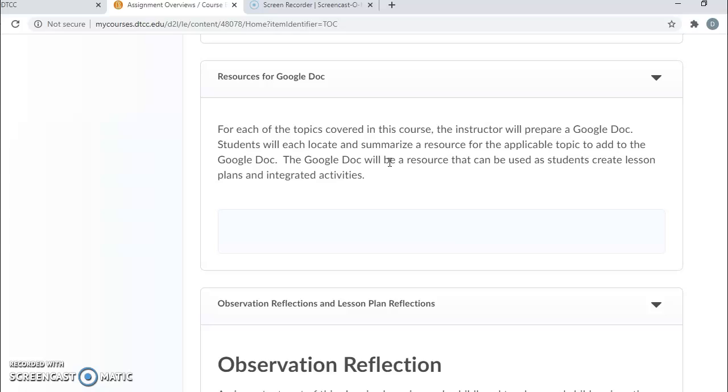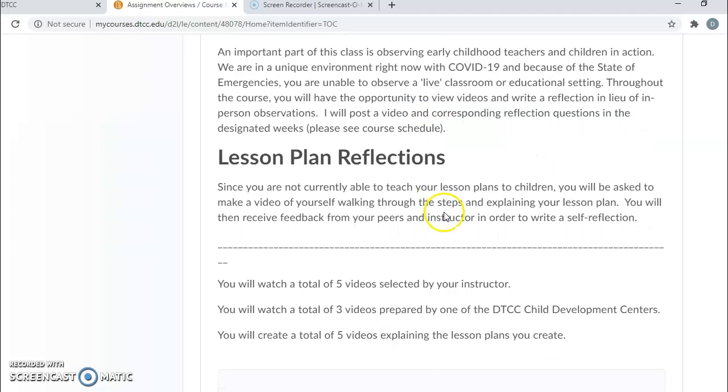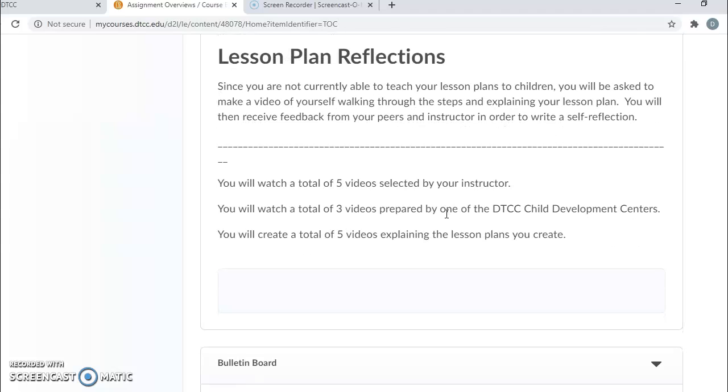For each of those areas, we as a class are going to create a Google Doc. We're going to locate resources for those topics and compile them together. And my goal is that this will be a resource that will help you as you write your lesson plans and your thematic units. Since we cannot physically be live in classrooms this semester, we're going to watch videos and reflect on them in discussion boards. Also, since you can't physically be in a classroom to teach your lesson plan, you're going to make a video of yourself walking through your lesson plan, share that with your classmates in a discussion board, and receive feedback.